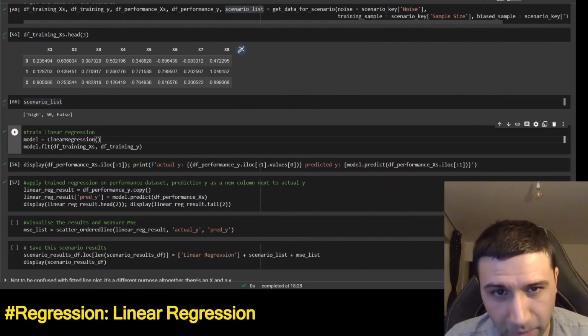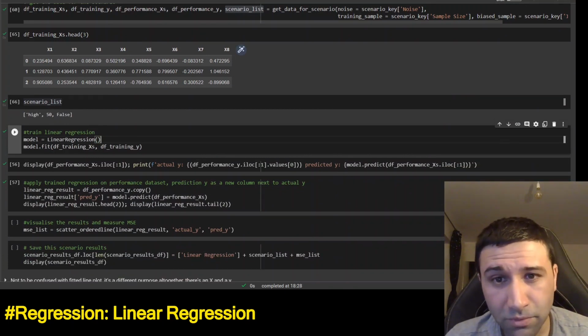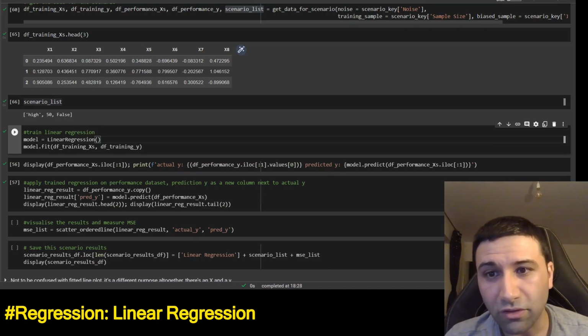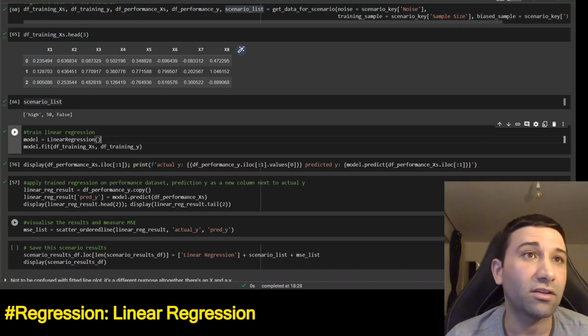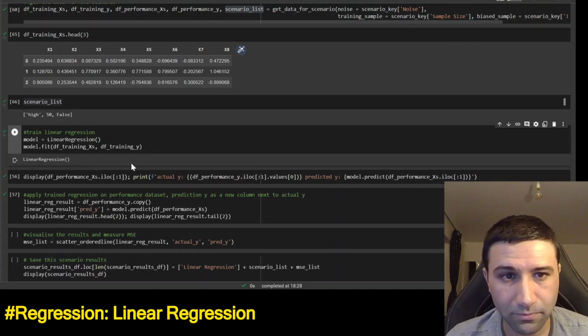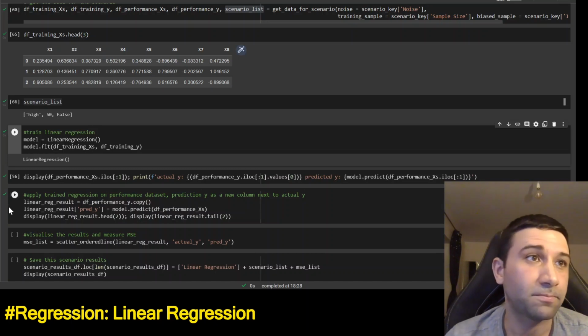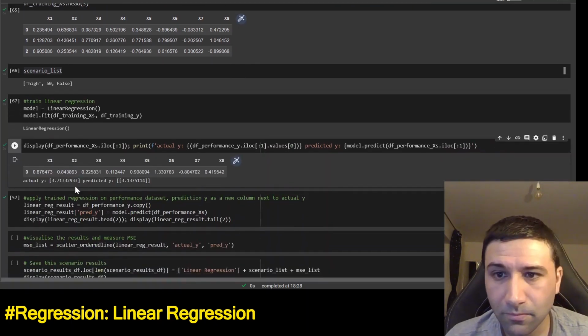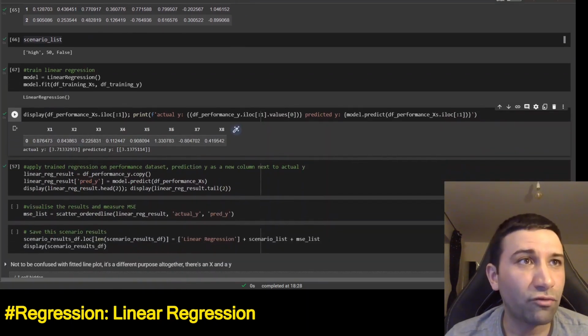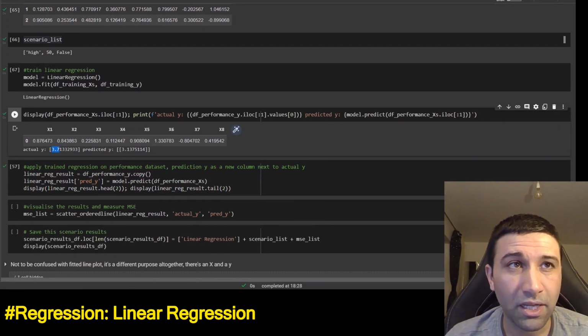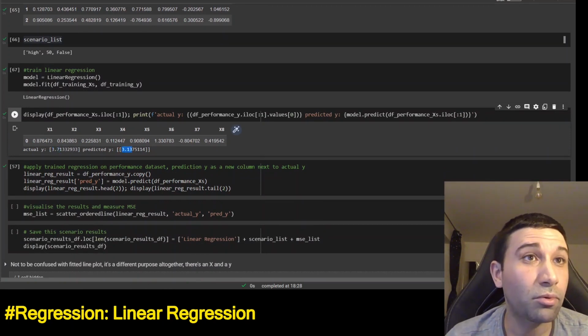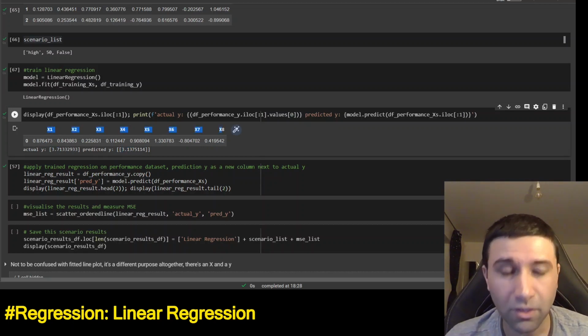Training is very simple and very fast for linear regression. Create an instance and call model fit with your training dataset. Now the model is trained, it can make predictions, and here's a prediction for the first row in the performance data frame. So the actual value was 3.7 and the predicted value is 3.1, and the prediction was made using these x's. Not too bad.